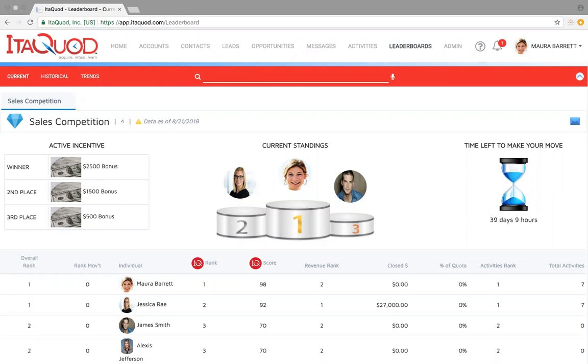There are three submenus on the leaderboard. There's the current, historical, and the trends. The current leaderboard are the active leaderboards that are taking place. Now, there may be more than one and can be several occurring at the same time. An individual's involvement and their permissions will determine whether or not they can see this leaderboard or all of the leaderboards.